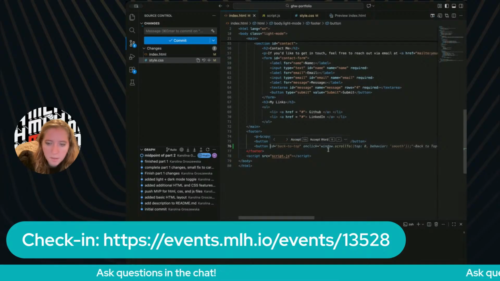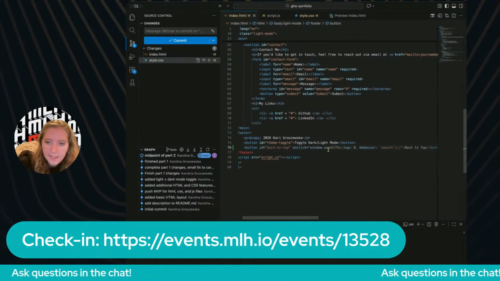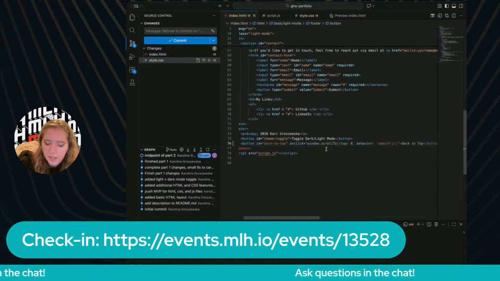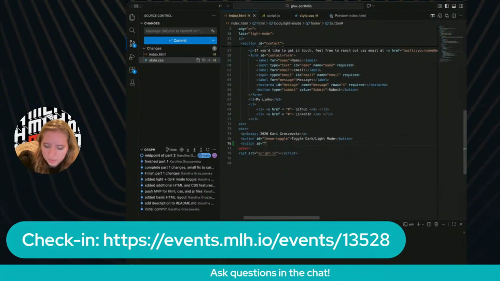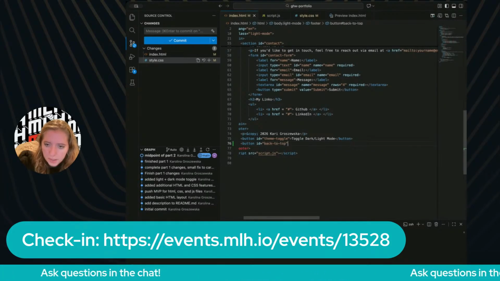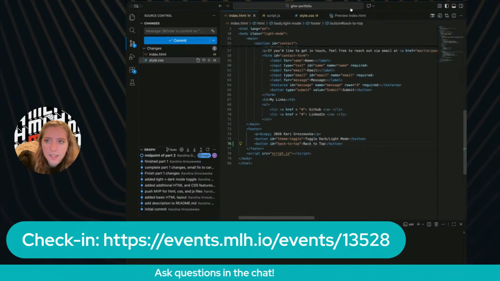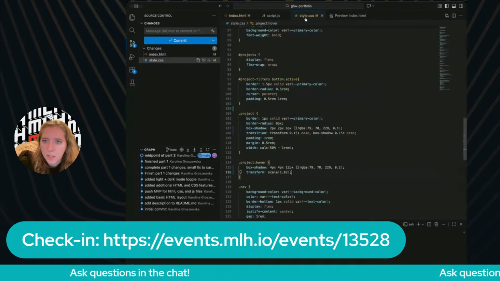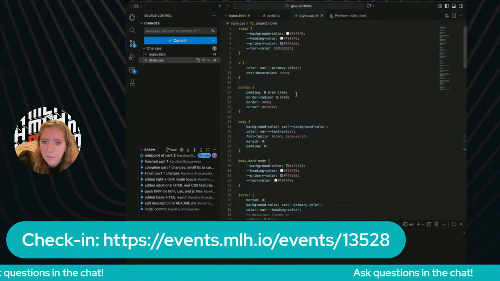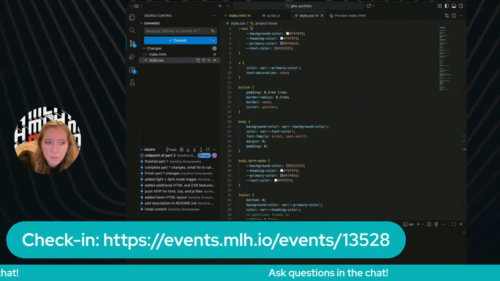ID back to top. And then I want to add in this code in here. Back to top. And then in here, I'm going to go ahead and add in the button and then add in that text. And then I will add the CSS for it. So if we take a look at some of my button CSS, actually, I think that will work just fine.